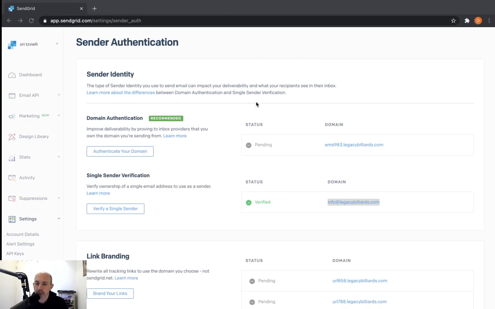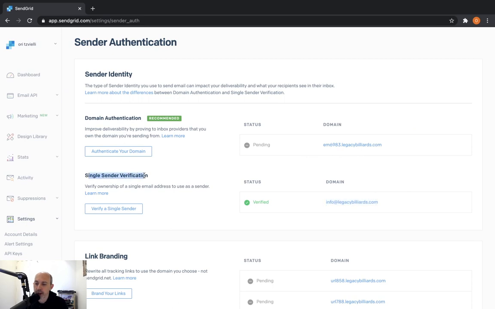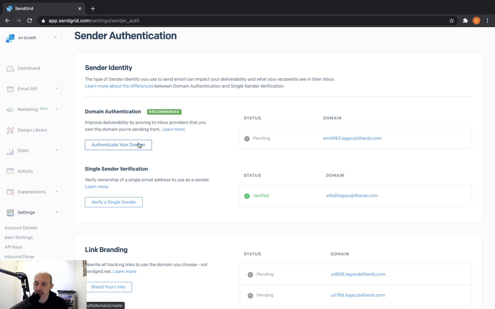Now, with this mechanism, if you only verify this one out of the three, you're only going to be able to send emails from the address info at. Now, if you want to send on behalf of other ones, you'd have to either verify other senders or authenticate your domain, which is the most recommended thing to do. So both this and this. So what does that mean? Let me explain very simply.